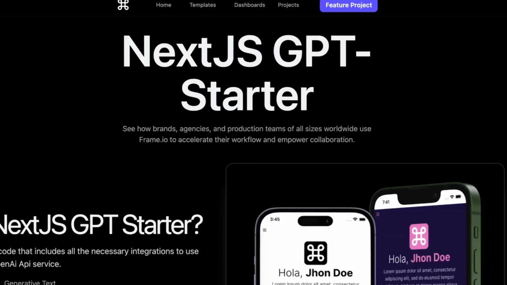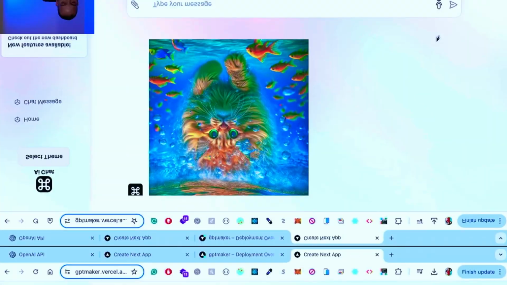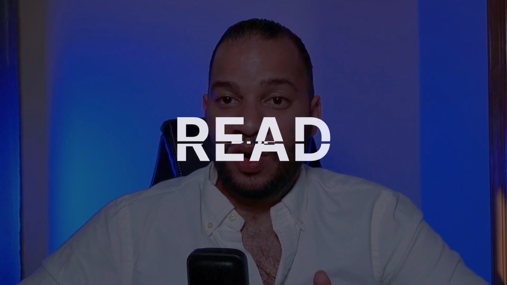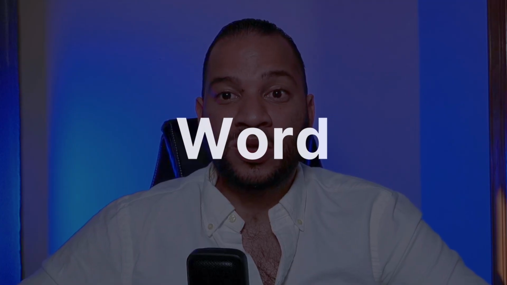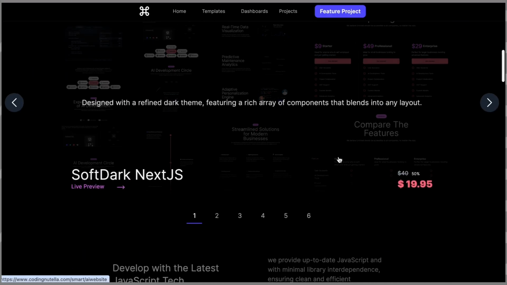Hello developer, meet Nextjs-GPT-Starter, which you can interact with via voice or text, generate images, or analyze them. You can also read PDF or Word documents. You can deploy it yourself or to any other provider that you prefer. So let's take a look.